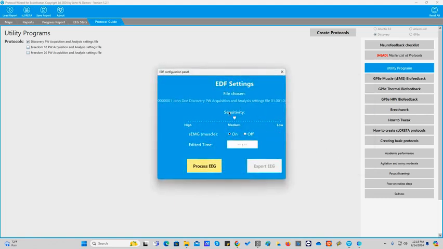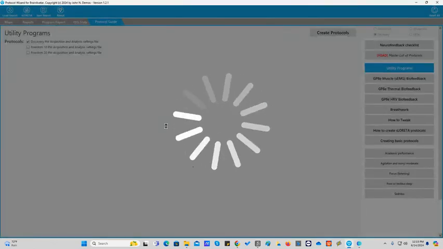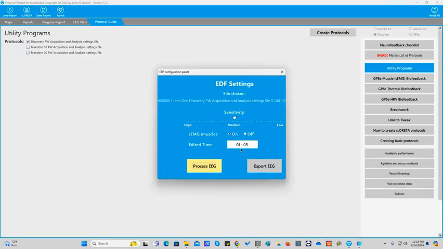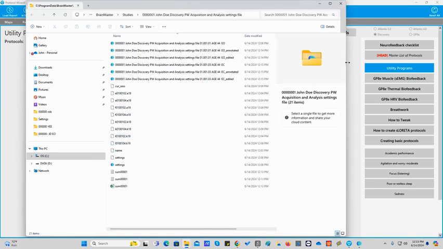And again, we default to medium sensitivity and the muscle artifact is on. And I'm going to process the data. And this file is also over 1 minute, 1 minute and 5 seconds. So I don't have to adjust the sensitivity or the muscle artifact detector. Everything is fine. I'm going to export this one. And now we can review the folder.